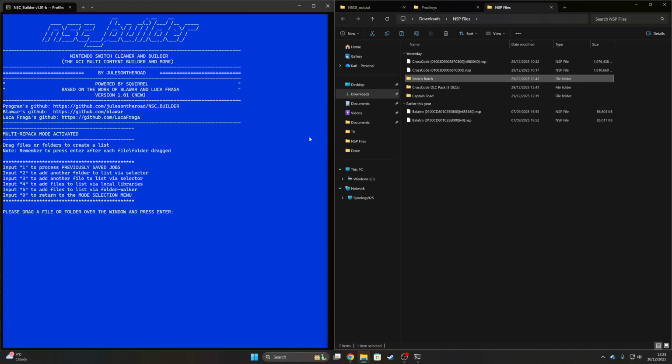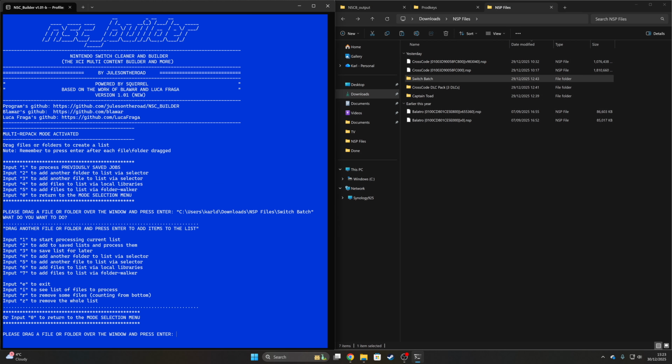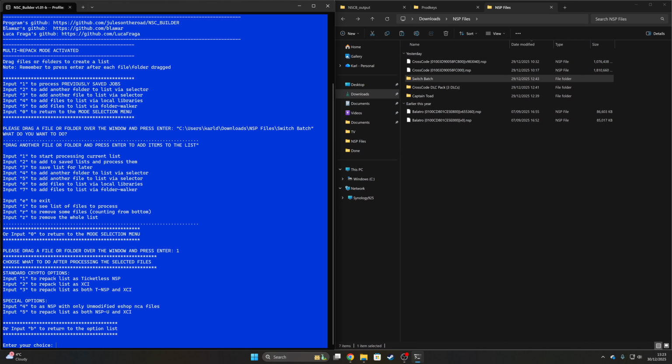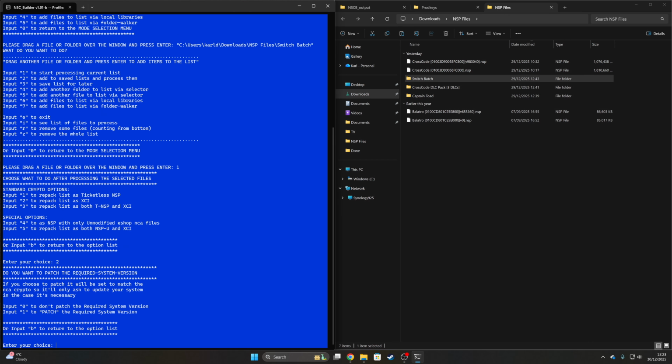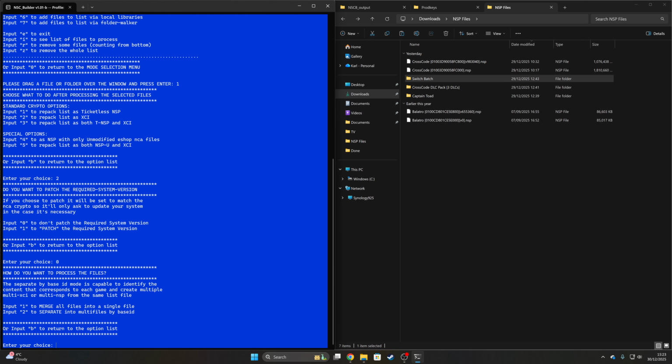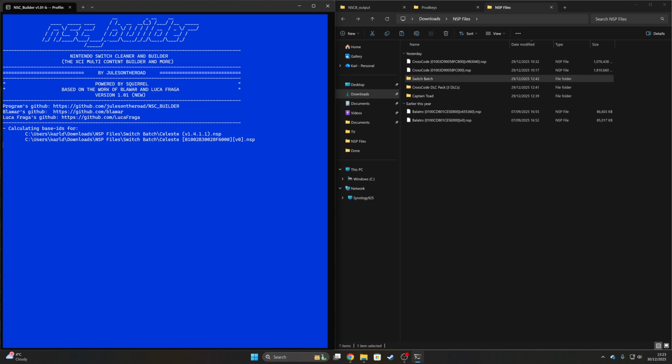So we're going to do switch batch. We're going to enter. We're going to do process the list, repack as XCI. Don't repatch, and then we're going to do number 2. So we're going to separate into multi-files based on ID. So that's going to be the game ID, and they're going to combine everything together. So number 2, let's go.